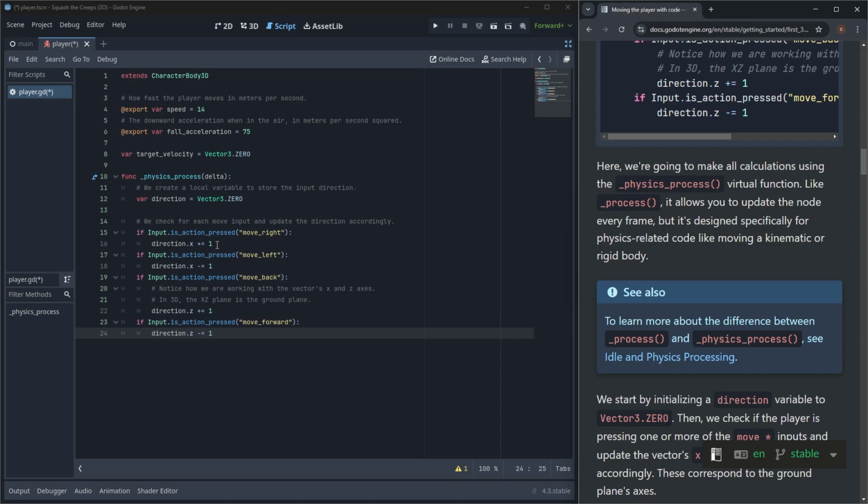Direction.x plus 1. Okay, so we're changing the directions by pixel? Is that what we do? I don't know. So if is action pressed move right, we're going to change the direction by 1 unit. Maybe it's a meter. I don't know. 1 unit in the X direction. We're going to add to it. So move right, going this way, that's going to be plus.